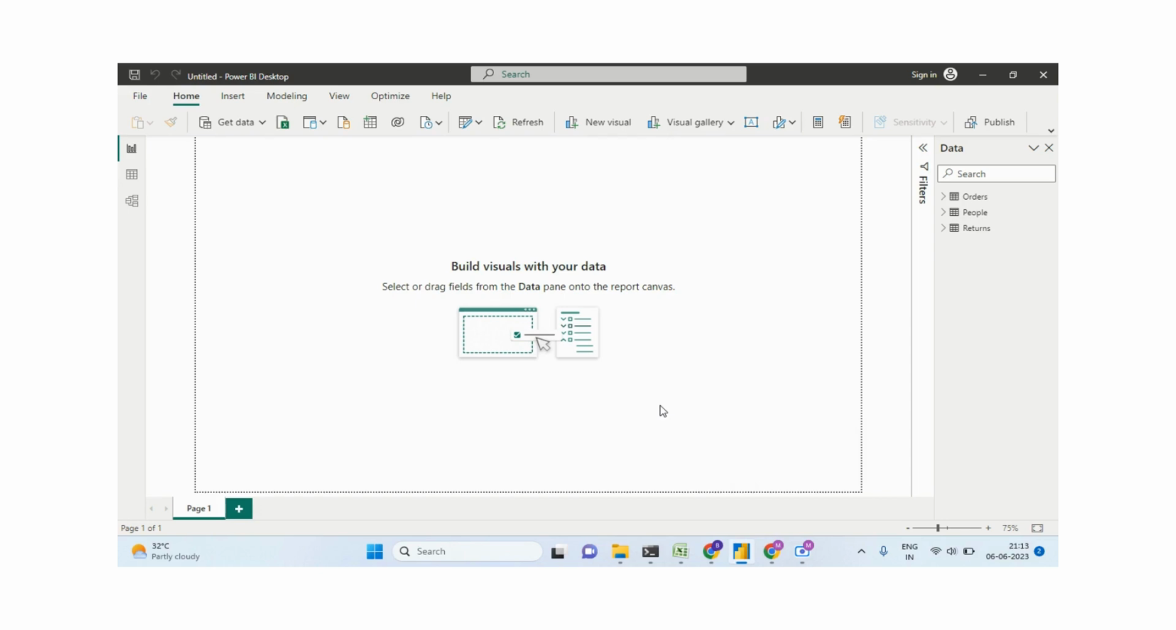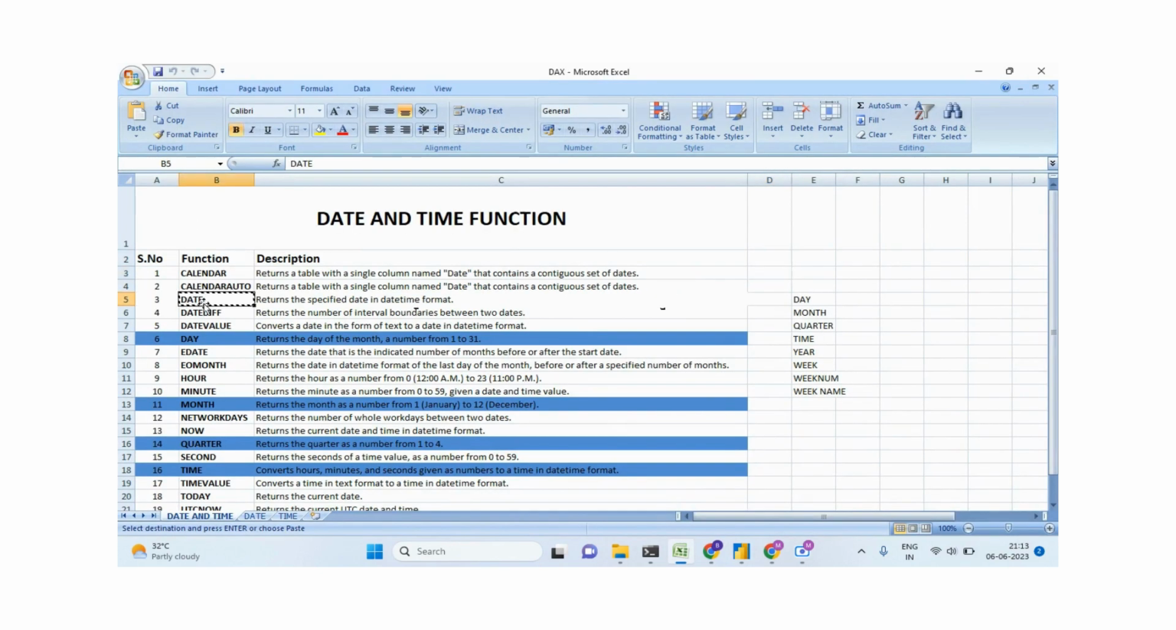Today's session we will learn about two DAX functions. One is date, the other one is date difference. So DATEDIFF.